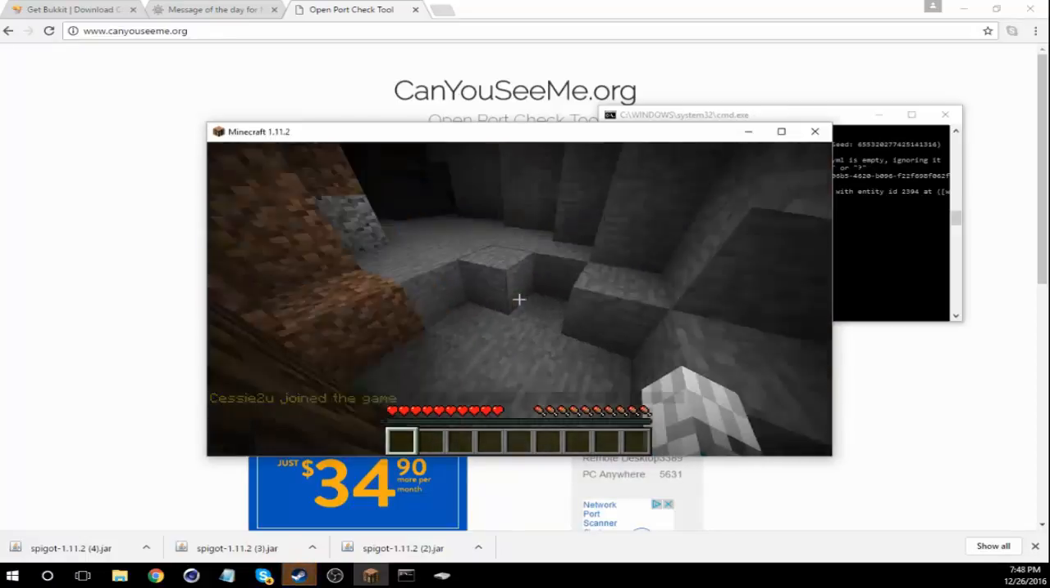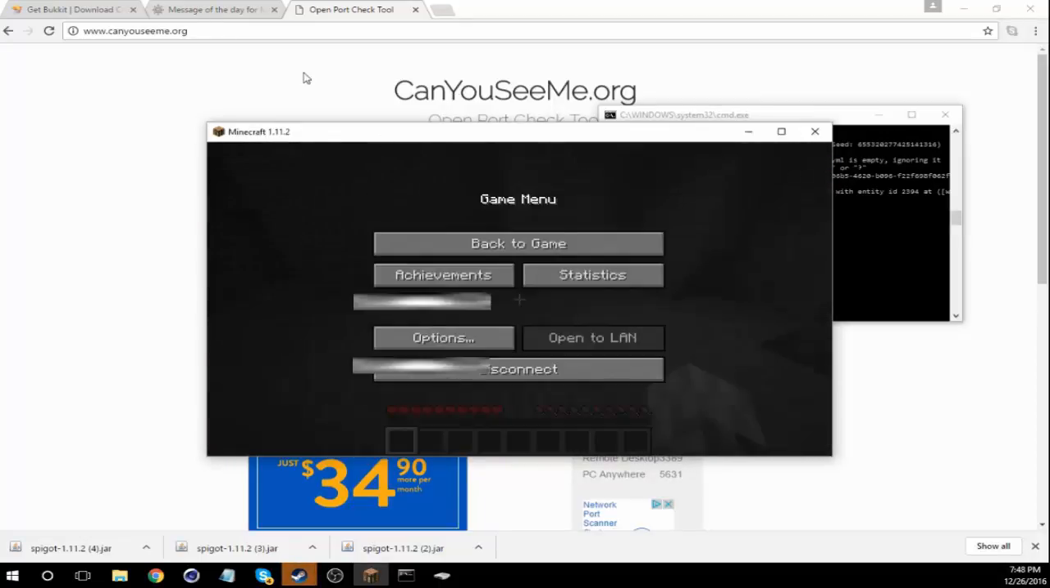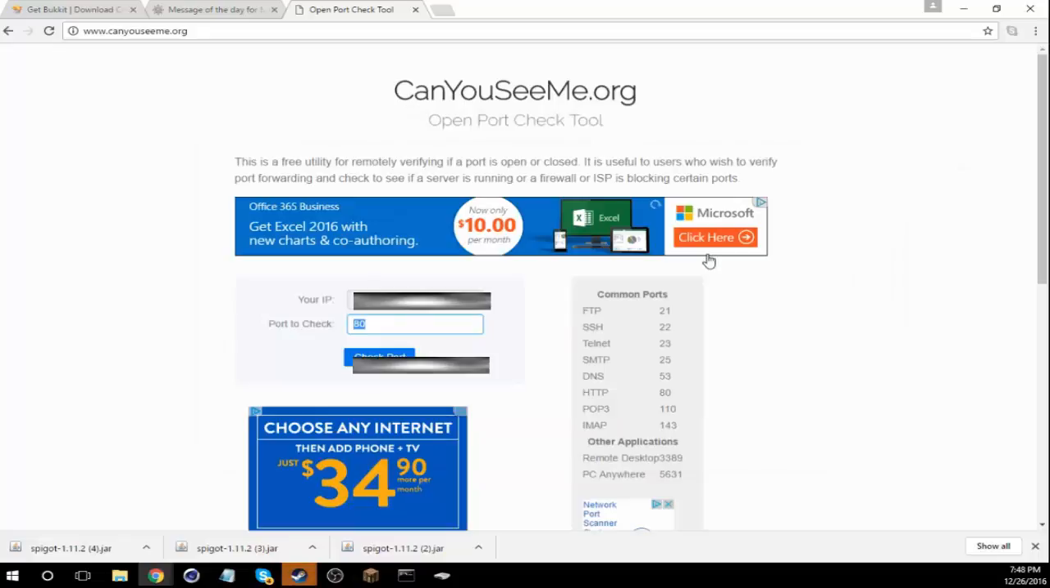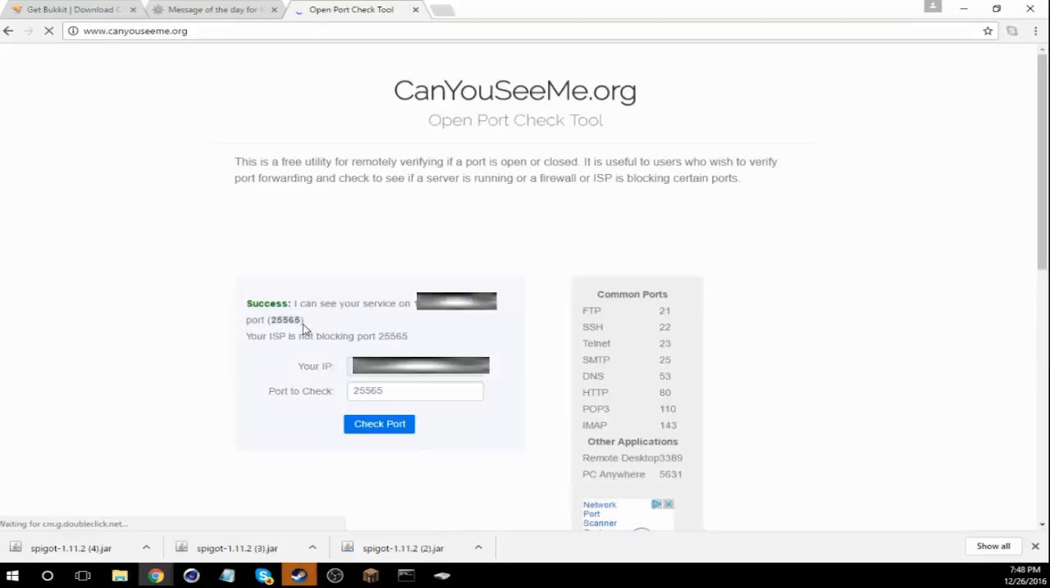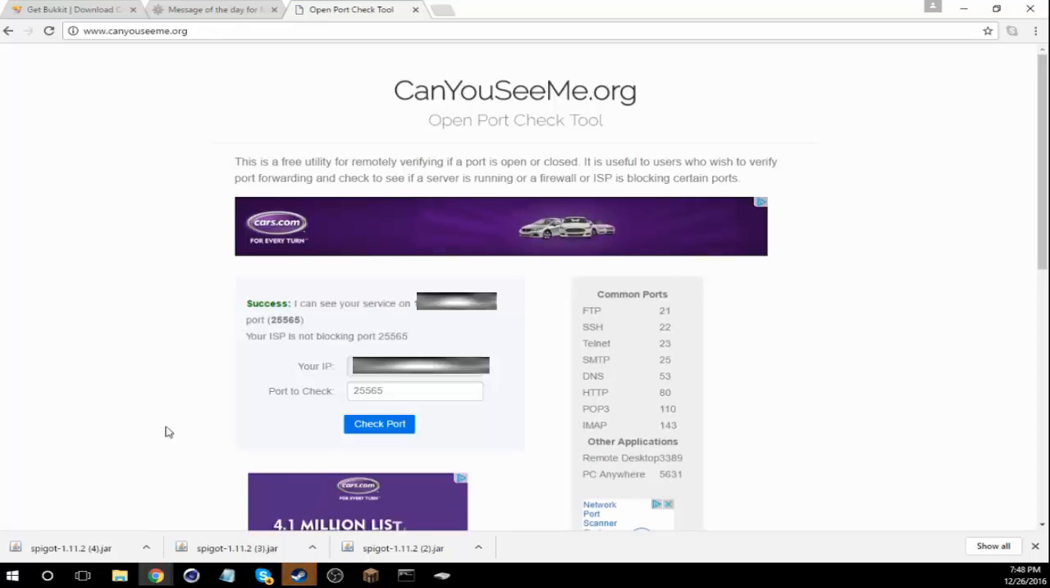All right, now that this is complete, you should be able to go to canyouseeme.org and check port 25565. And if everything goes right, 25565 is open on my network. Guys, you should be able to advertise your server now.